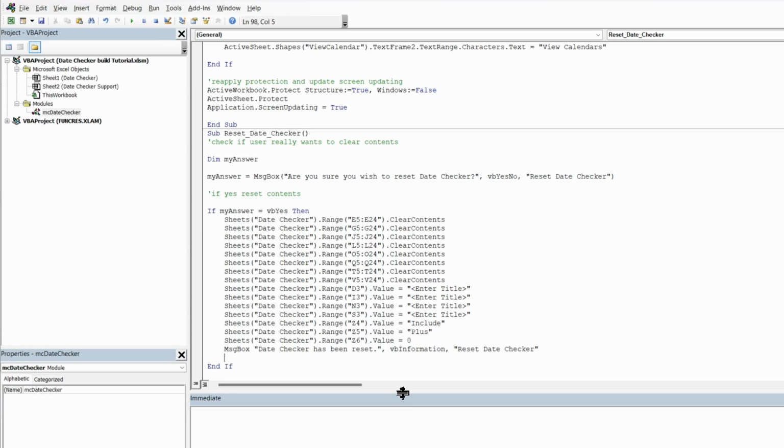So that's what happens if they say yes. But what happens if they say no? So I'm going to do an Else and return, and I'm going to tab and put an apostrophe, sorry, to do with comments, and let's just put a note in here. So if they choose no, let's let them know that the action has been cancelled.